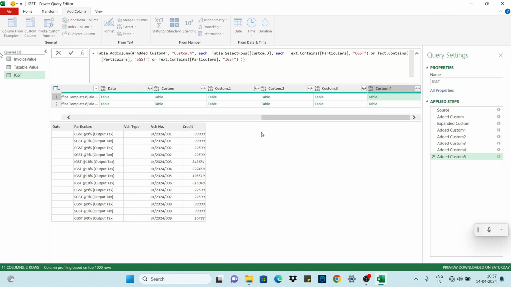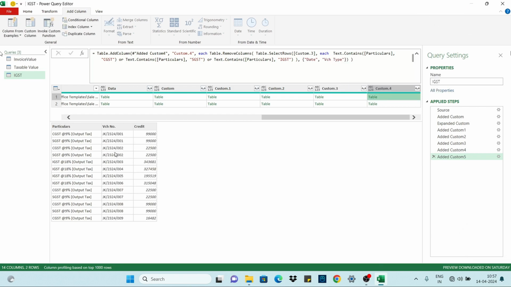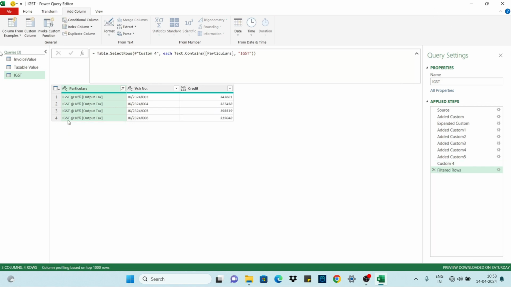Now I type Table.RemoveColumns. What columns you want to remove, which is the date column and voucher type. I feed the columns as a list. We remove the unwanted columns. Now in that column, I want only the CGST tax. Now click on any of the tables, go to the advanced, particular column contains IGST. Filter the data according to the taxes, which is the IGST tax.